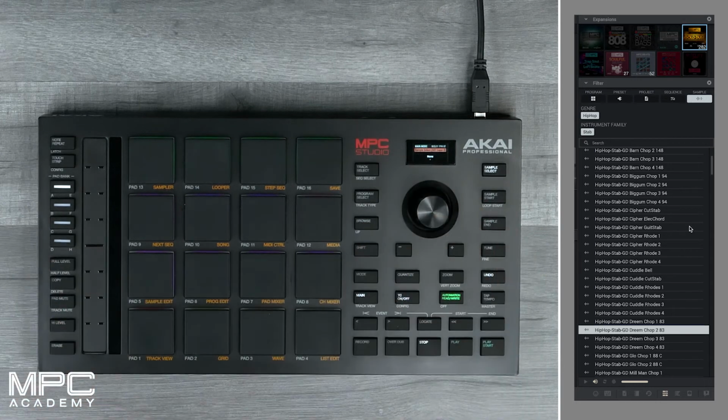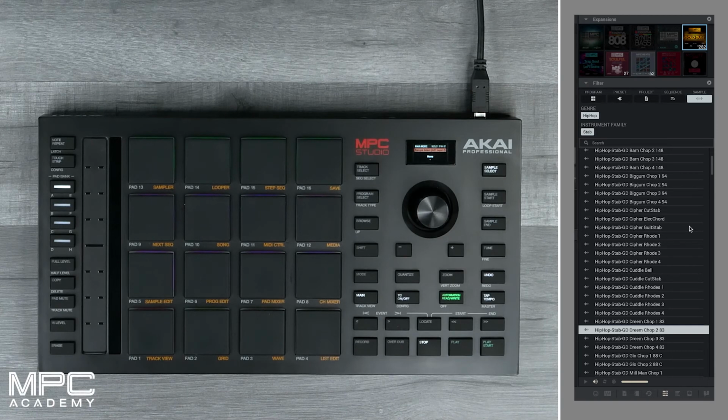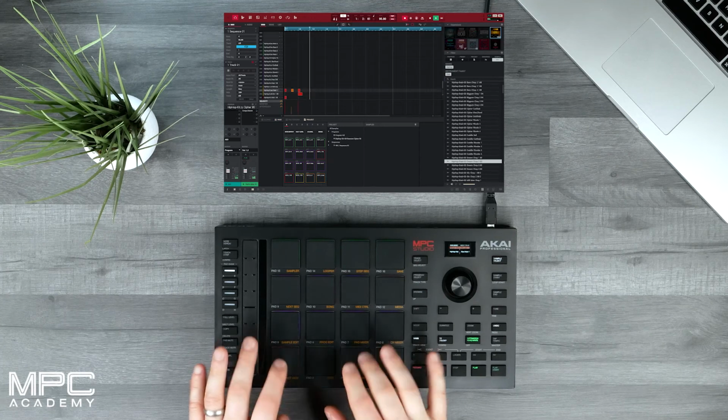Now, when you're creating your own kits, you can select up to 8 banks to assign samples to from your MPC Studio. This gives you up to 128 samples that you can have in one single kit. So let's make a quick beat over these samples.